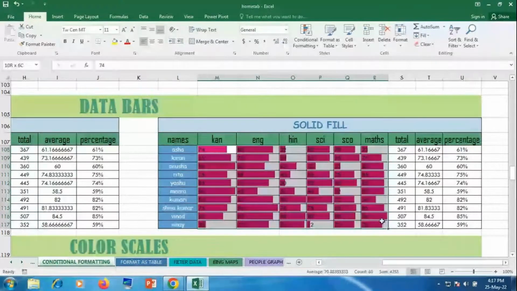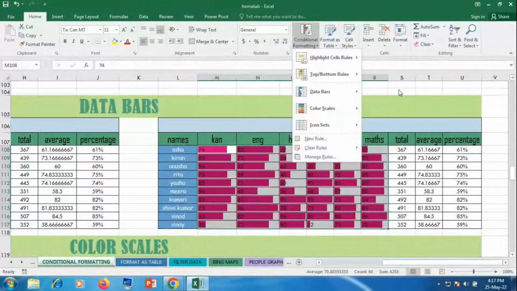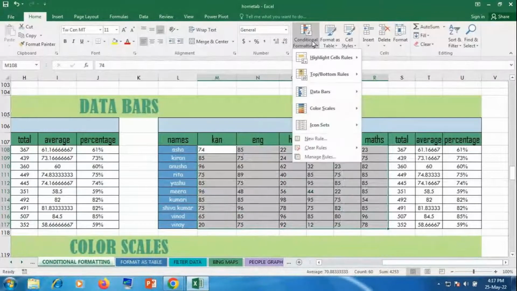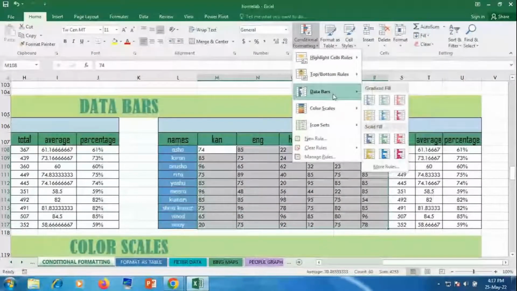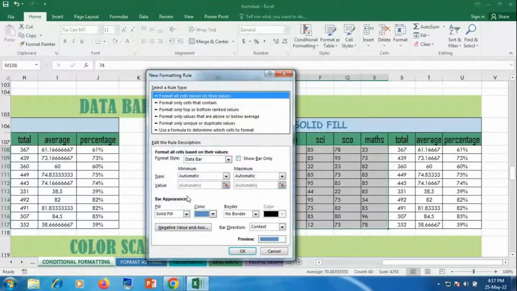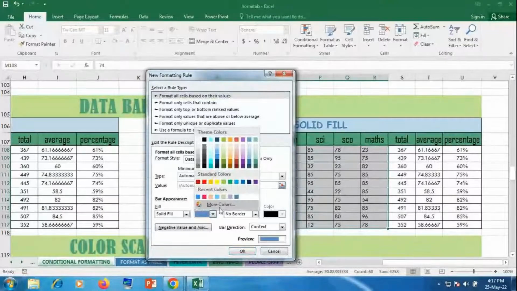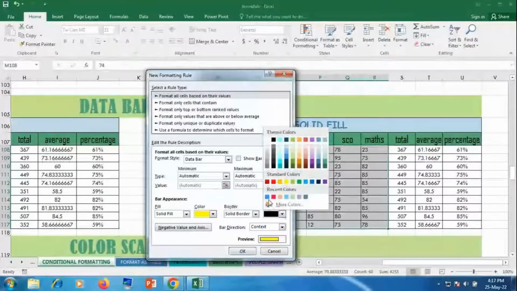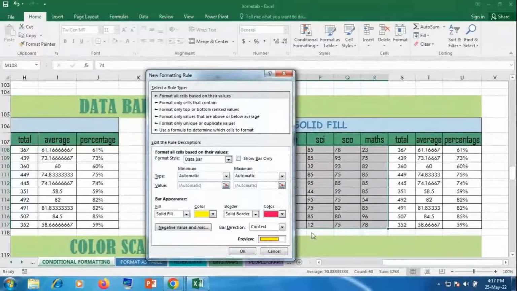So first you clear this, clear the rules from selected cells. Again conditional formatting, data bars. You have to go for more rules, girls. Click on more rules, ma. Okay. See, I'm going to take yellow border colors, solid border. I'll take pink border, and then I'm going to take the direction of the graph right to left. Select this right to left.